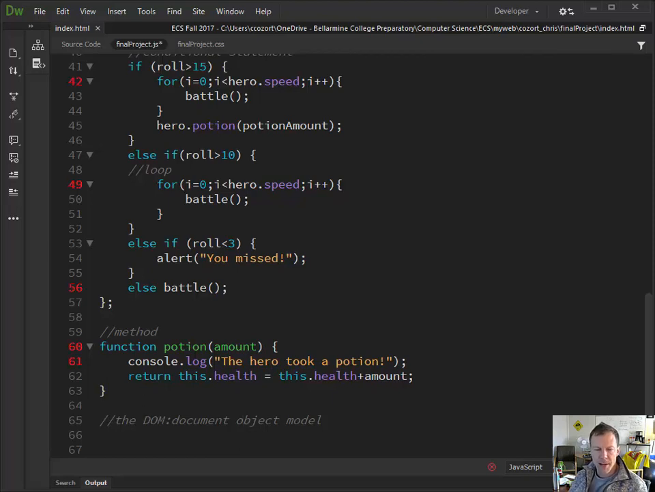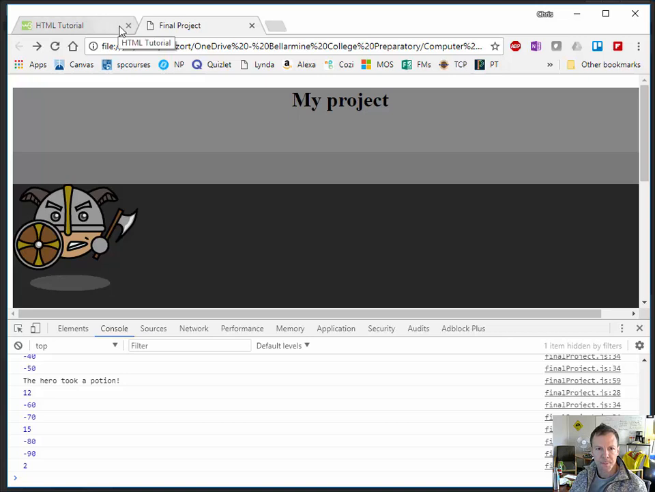What is up, guys? Time to wrap up this first semester's worth of content with our 8th and final subject here, the DOM, the Document Object Model. So let's have a look at where we are with our game.